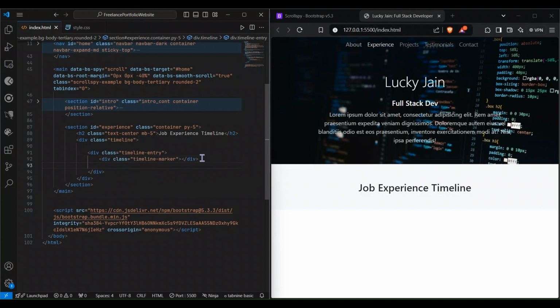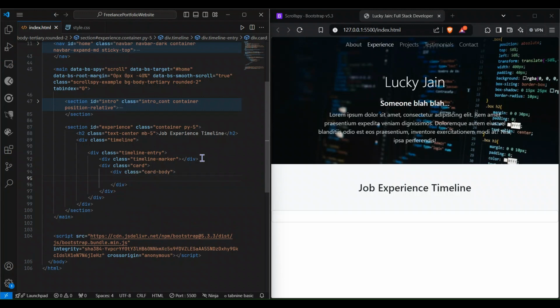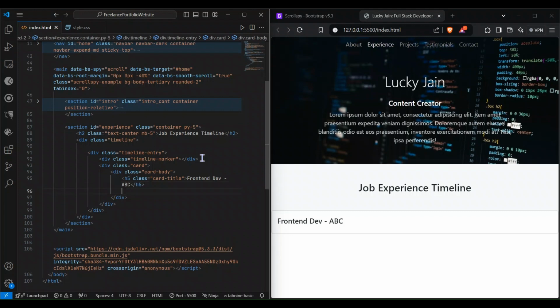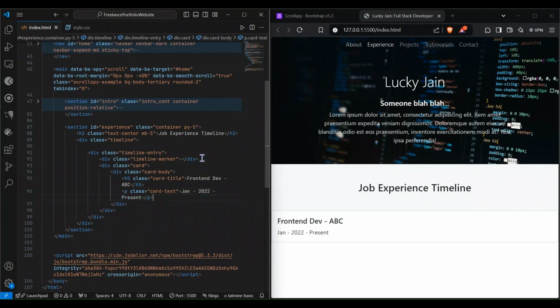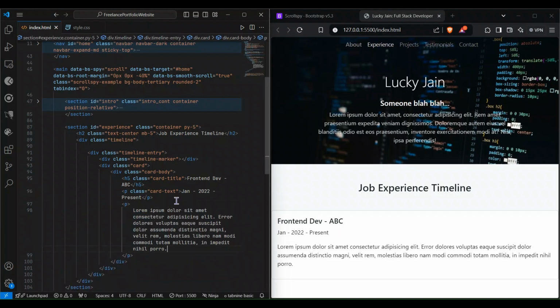and here we'll have a card, a bootstrap card dot card body, here h5 dot card title, right, front end dev, and card text, January 2022 to present, and P like this.